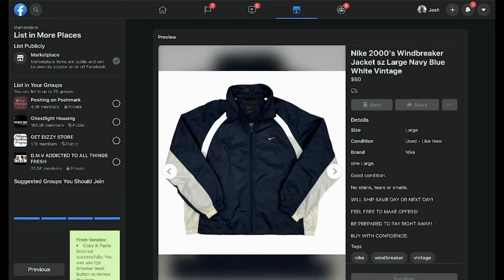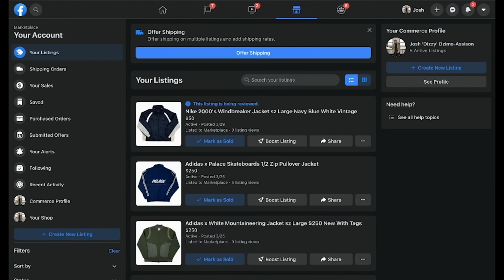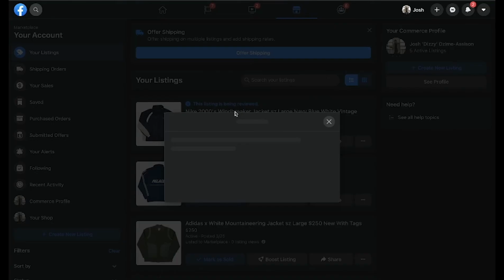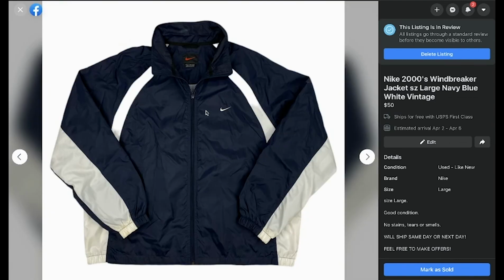Now that it's finished, we can select any groups we would like to post our item into and then click publish. Now that our item has been published, let's click on the link to open it up. And we're going to copy the URL of the Facebook Marketplace listing and then return to Vendoo.